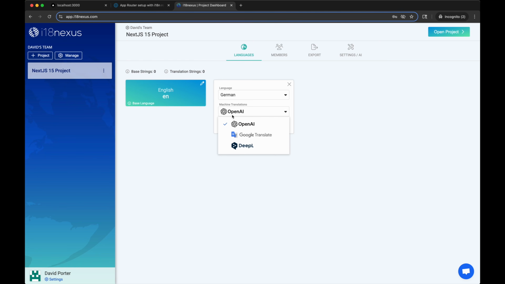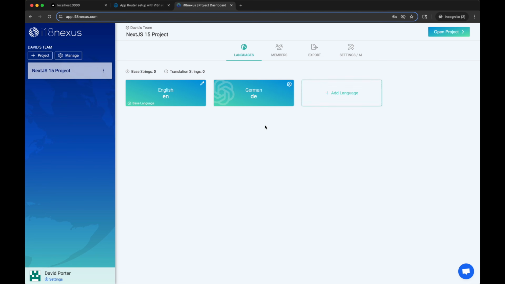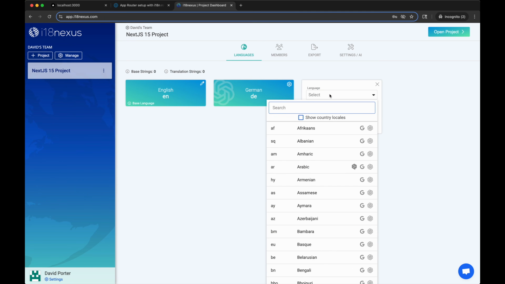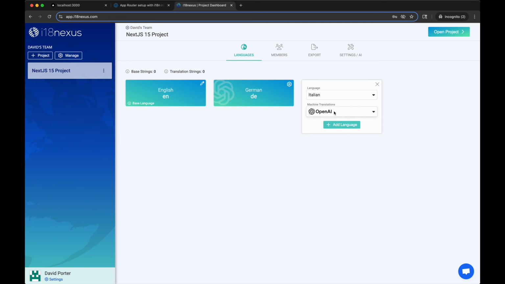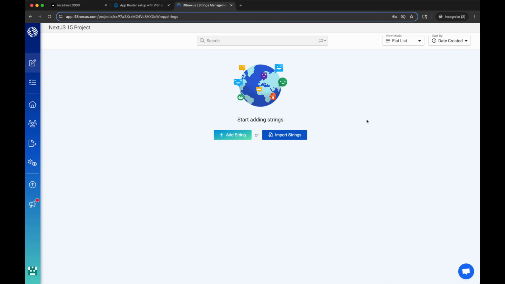And you can choose which machine translations you want to use. I like to use OpenAI for AI translations. And we're also going to do Italian. And we'll do OpenAI here as well. Now let's open our project and start adding some of our strings from our app.